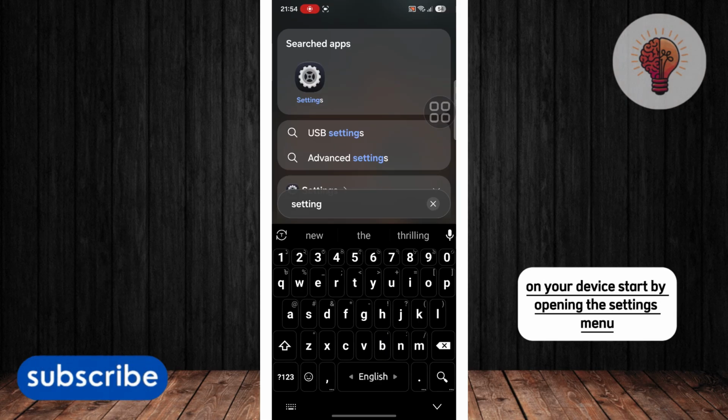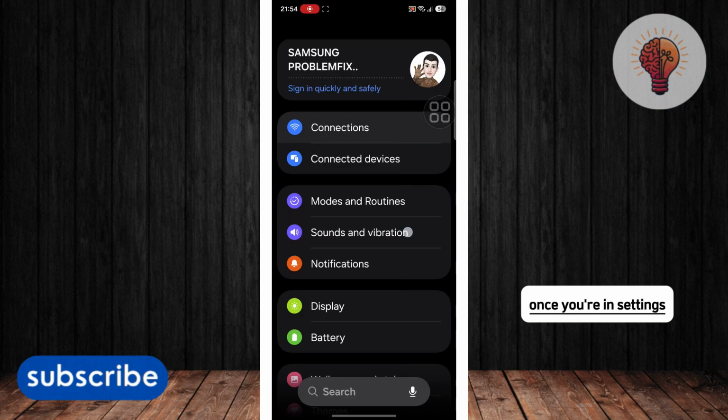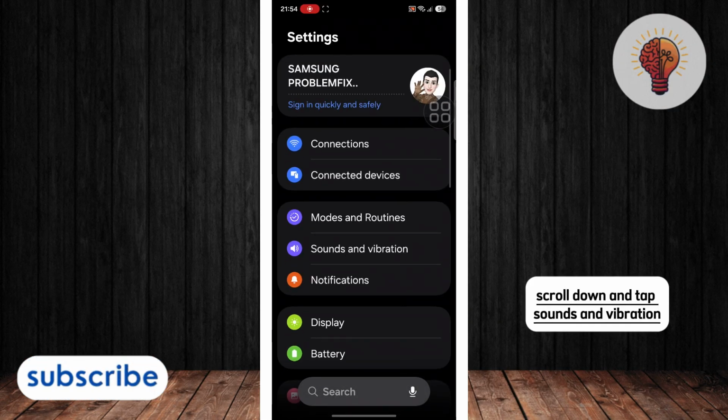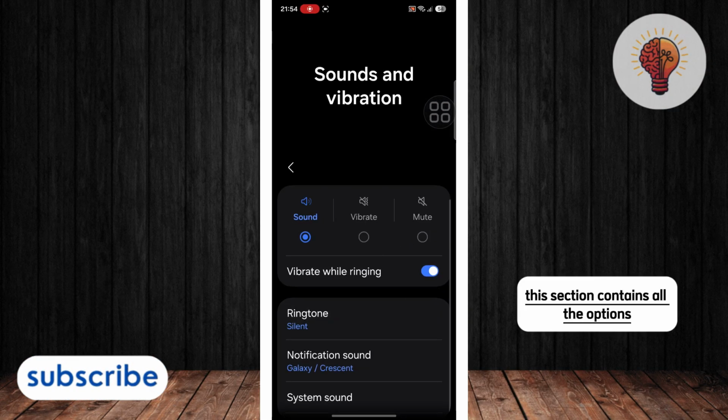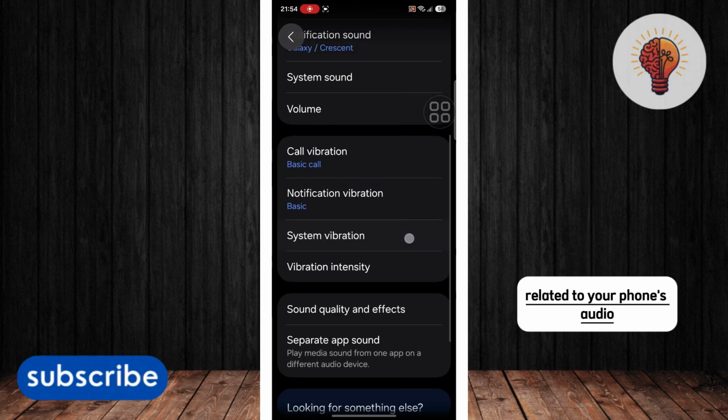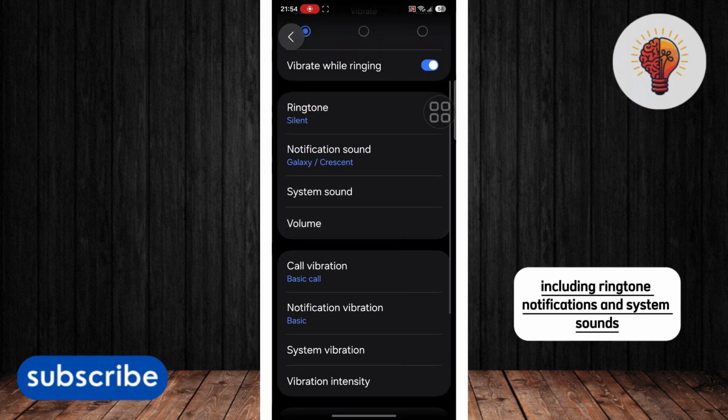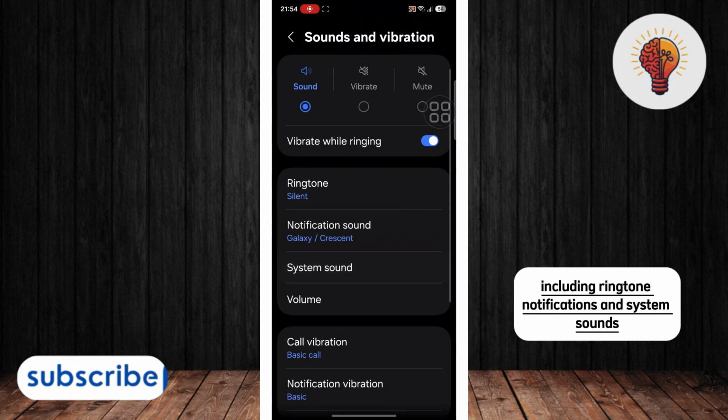Start by opening the settings menu. Once you're in settings, scroll down and tap Sounds and vibration. This section contains all the options related to your phone's audio, including ringtone, notifications, and system sounds.